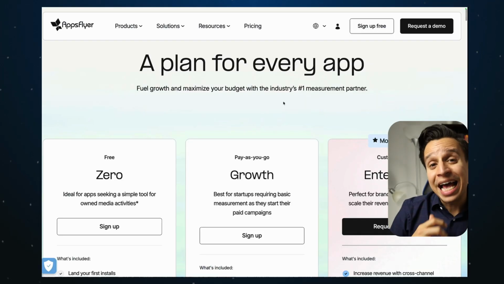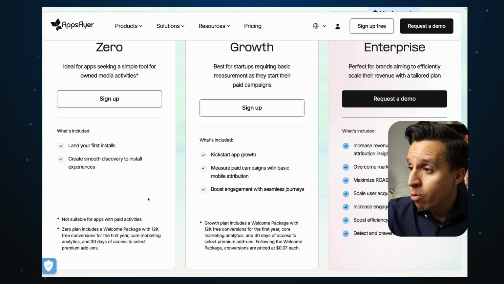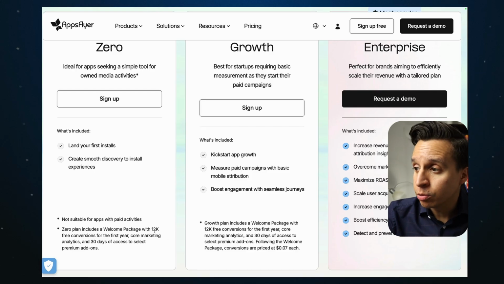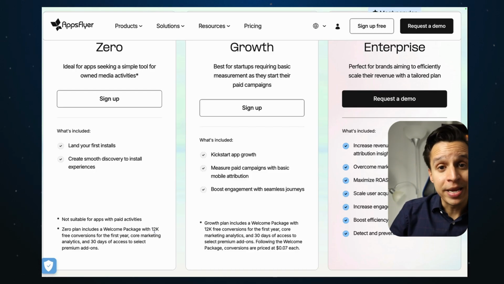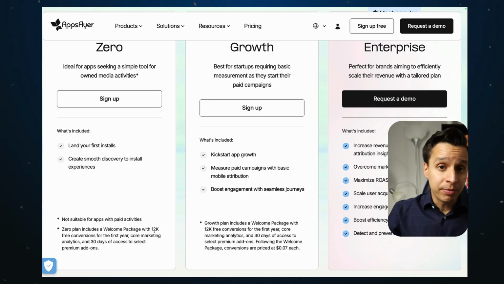Now, the way the AppsFlyer pricing works is that you pay per install that is attributed to something that's not organic. For example, if you open the pricing plan here, we can see that the free plan, as of the time of this recording, comes with 12,000 free conversions. That is, these are conversions that are being attributed to some kind of source. Organic conversions are typically free. You can have as many of those as possible.